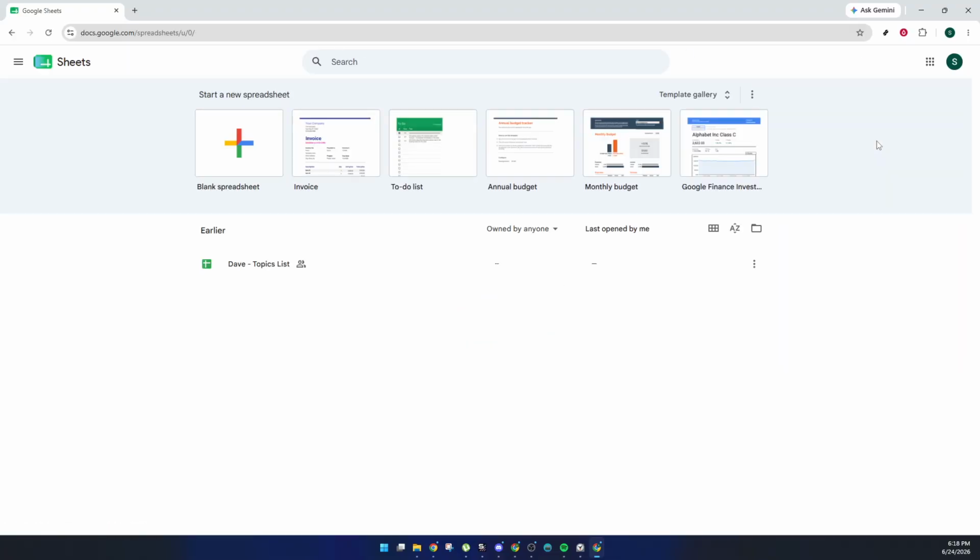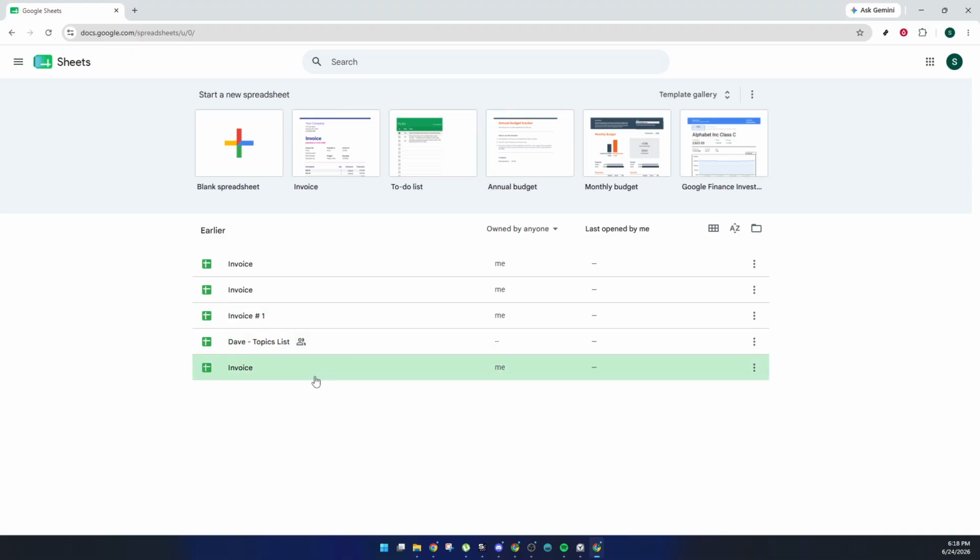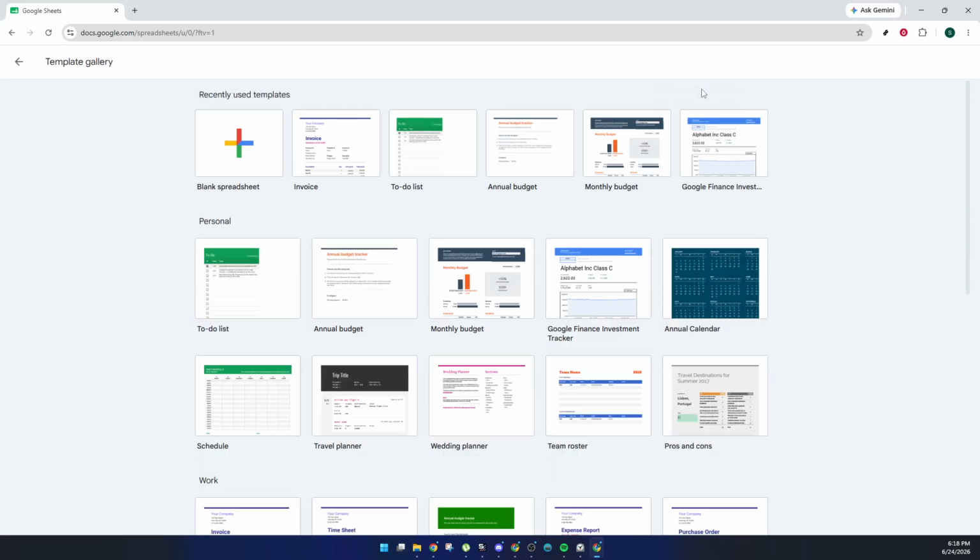Next, click on Google Sheets. This will take you to the Sheets homepage, where you can create new spreadsheets or access existing ones. It's like opening a blank canvas ready for your data. Once you're on the Google Sheets page, locate the Template Gallery button and click on it to expand the selection of templates available. This feature allows you to choose from a variety of pre-designed templates tailored for different purposes. Think of it as browsing a store for the perfect outfit.